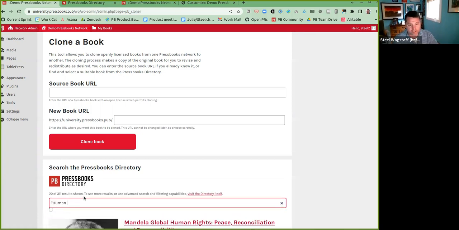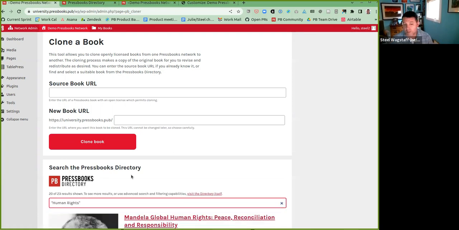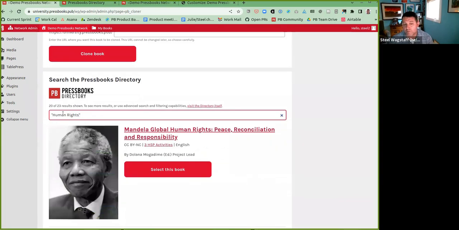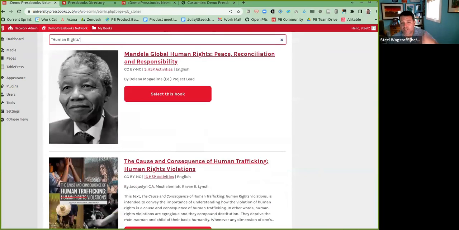So for example, let's say I'm interested in a course on human rights. I've put a search term in quotations, and this is showing me Pressbooks Directory has 23 clonable books. It's only going to return results that have open licenses, which allow you to clone, and it will only show you the first 20. If you want to see more results or use advanced search and filtering, you can come to the directory and find things there. But this is quick and fast.